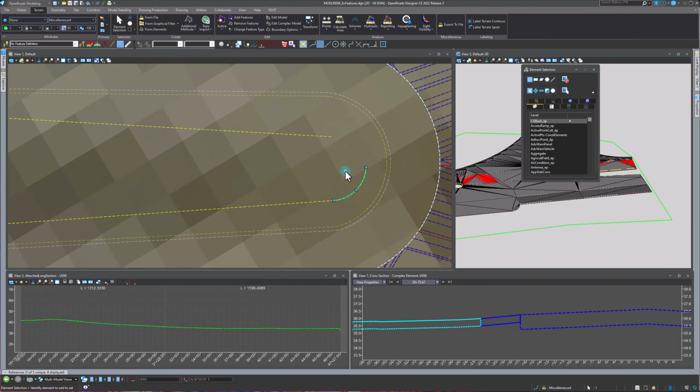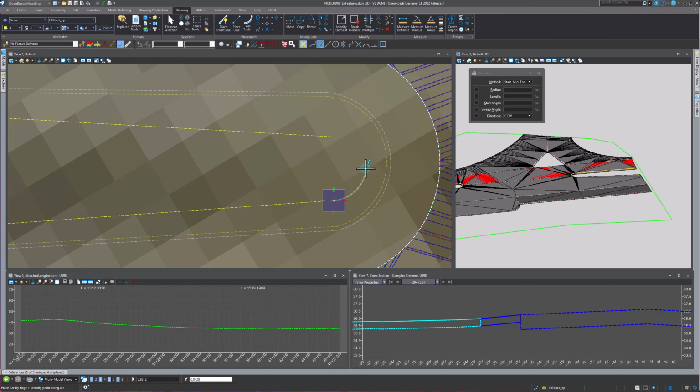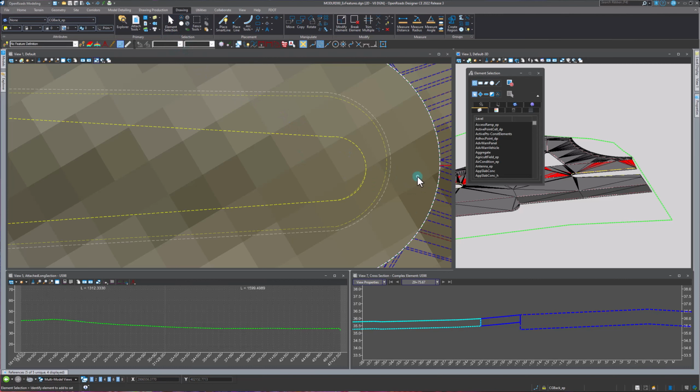What we can end up doing is maybe just, let's go ahead and draw. Let's smart match this curb line. Let's place an arc. There are several different methods to placing an arc. Let's do a start, mid, end. So we'll just do a start, a mid, and an end, and get some sort of arc like that. Not perfect, but close enough.